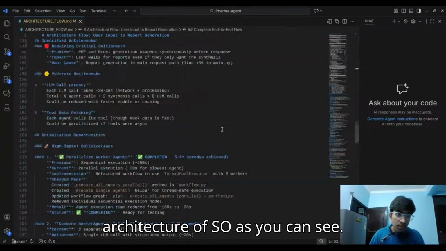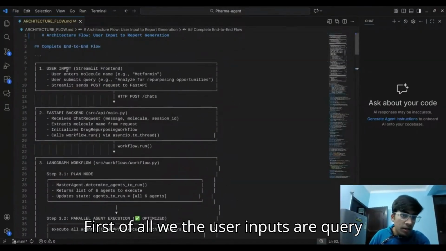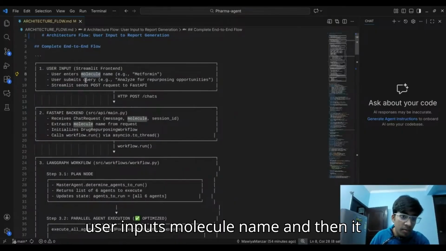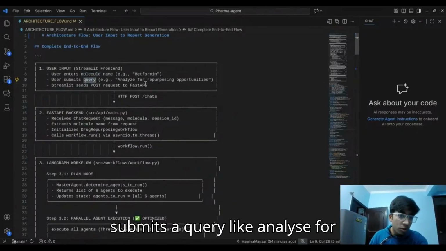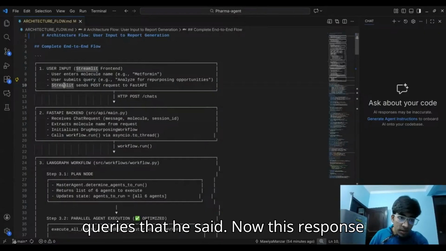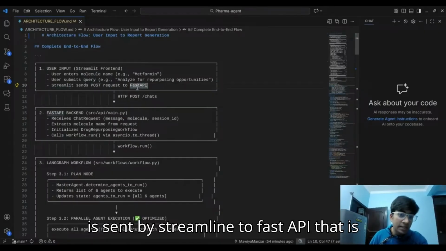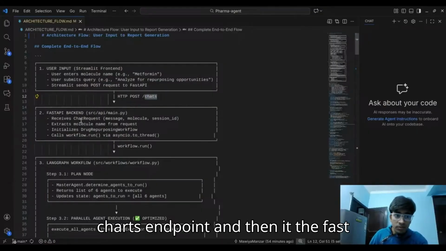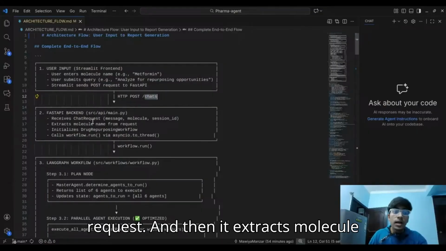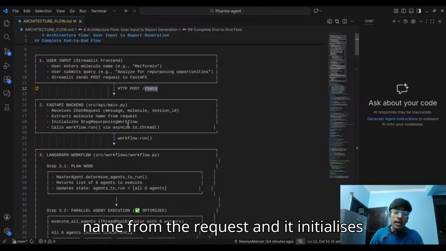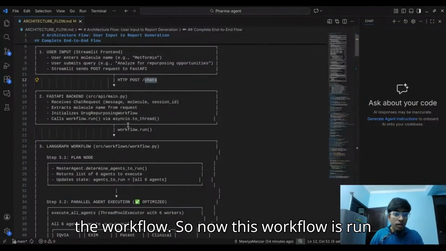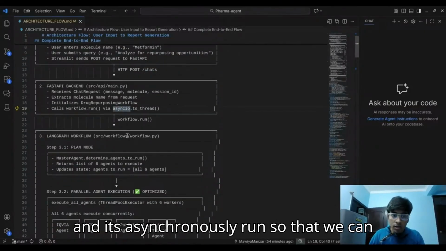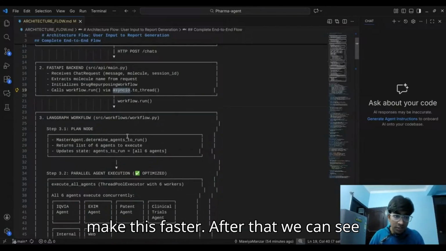As you can see, first of all, the user inputs a query, user inputs a molecule name, and then it submits a query like analyze for repurposing opportunities and any other queries that he sent. Now this request is sent by Streamlit to FastAPI, that is our backend server. It is sent to the chat endpoint, and then the FastAPI server receives that chat request, extracts the molecule name from the request, and initializes the workflow. Now this workflow is run asynchronously, so that we can make this faster.